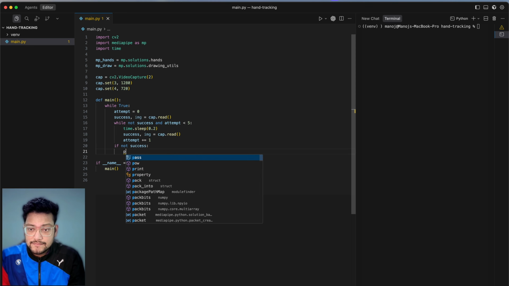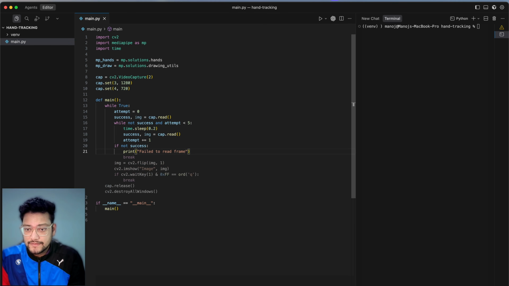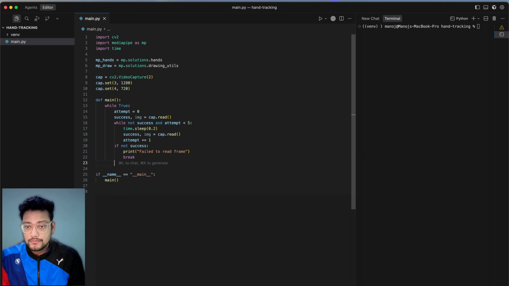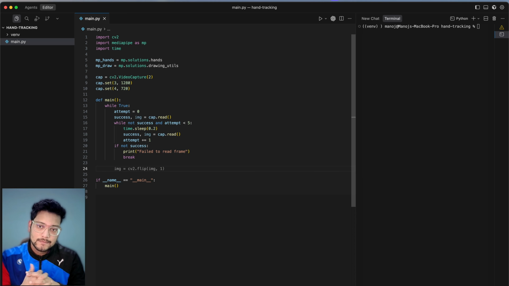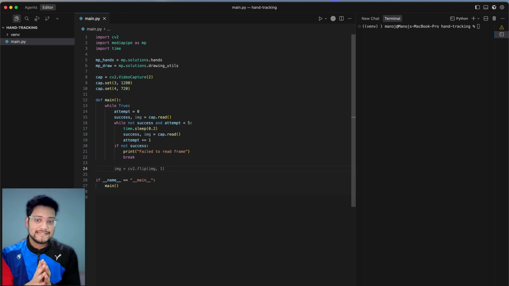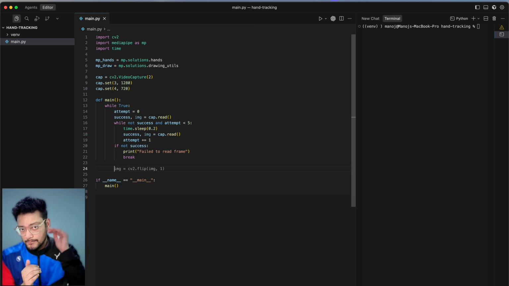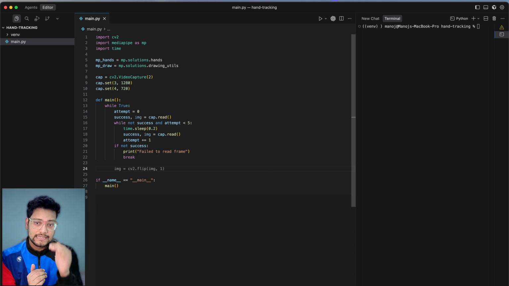So if not success, we are going to print and say fail to read frame, whatever, and break, right? The reason we are doing this attempt and success thing is because sometimes the camera feed takes time to load, and the program will basically exit, right? Because it will not receive any success, and it will just exit and say it's not working. And that is why I'm adding this attempt, which will try like 5 times to read from the camera, and between each attempt there is an interval of 0.2 seconds, right?